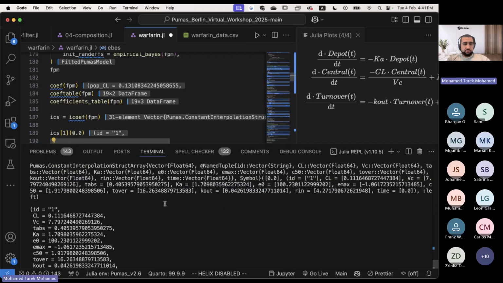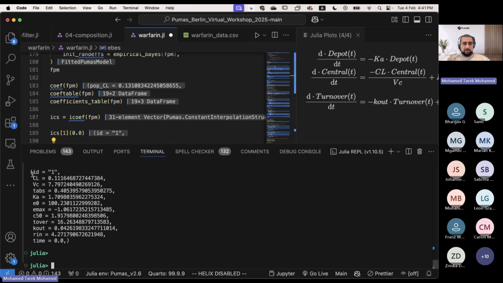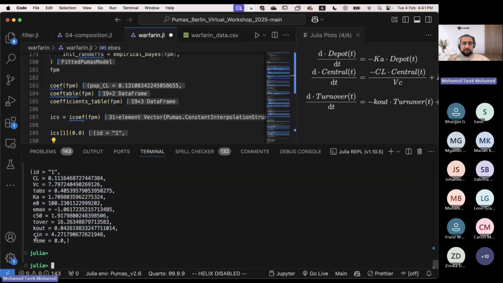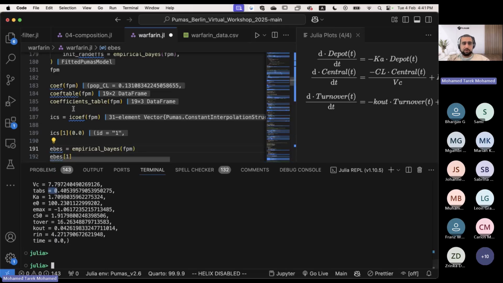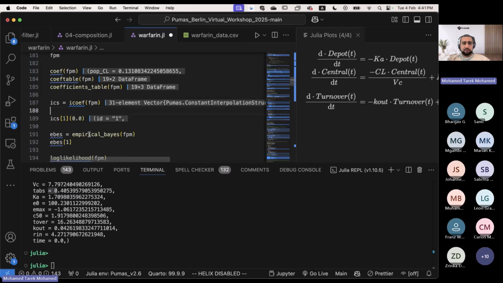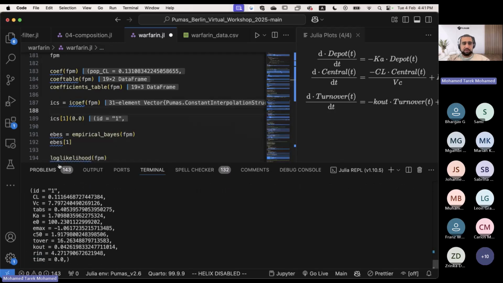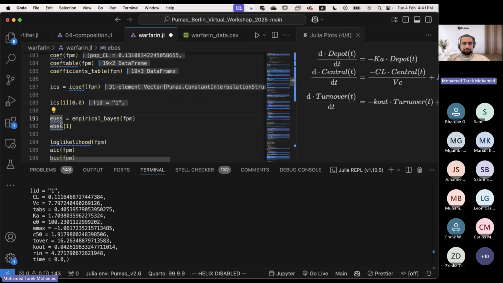Okay. We have this named tuple now that has all of the variables that were defined in the pre-block, including time itself, which I defined as a variable called time and made equal to t. So this is the time point at which the value is computed, and this is the ID of the subject for which these values were computed. And these are all the variables defined in the pre-block. You can get them through icoef. And for the random effects, it will be using the empirical Bayes estimates for each subject. That's how these values get generated.